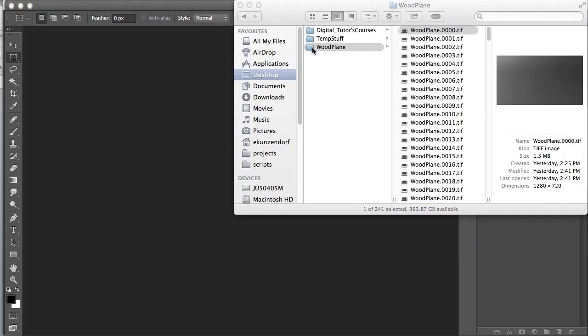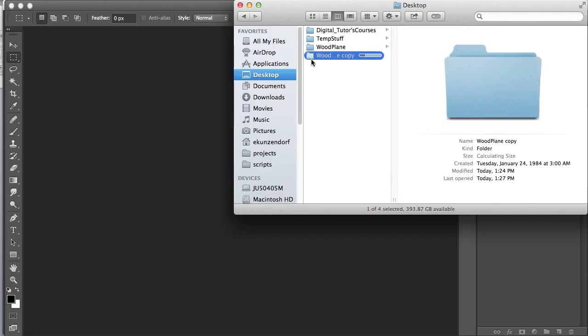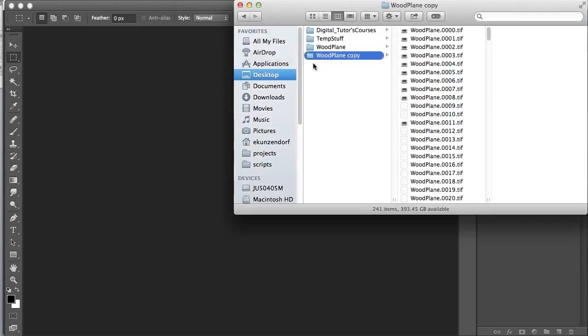Now, this brings up a great point. I want to take this wood plane folder and duplicate it, Command D, or however you duplicate, because I don't want to use the original frames. I can always chuck this in the trash, no problem.